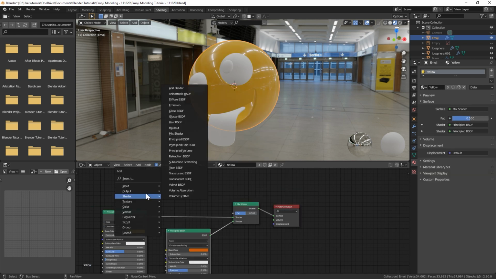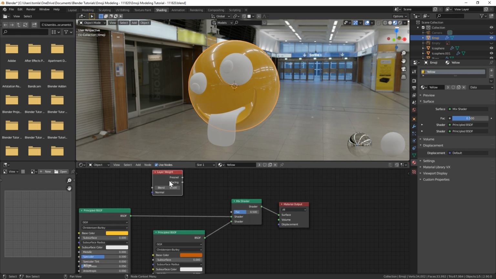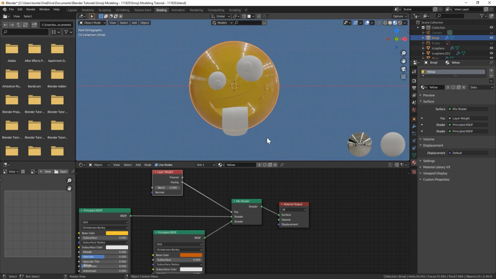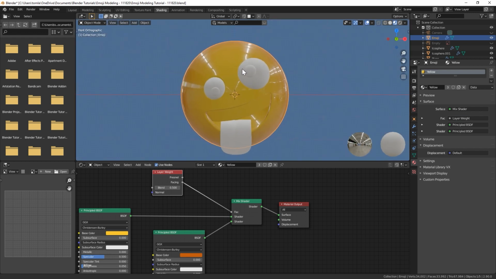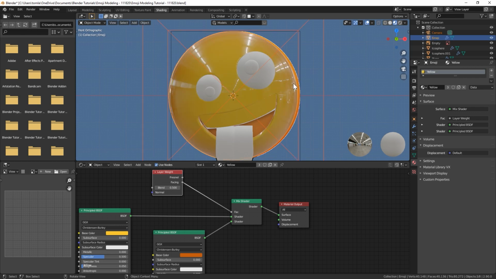And the last bit is I'll bring in a layer weight. We'll just keep this at 0.5, and I'll choose the facing value. And now basically just on the outer edges of our emoji, we will have that orange shading. If you look at the actual emoji, you can see it's kind of yellow in the middle and then orange on the edges. So that is why I want that orange on the outside.